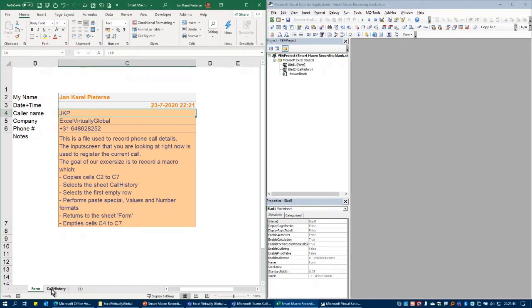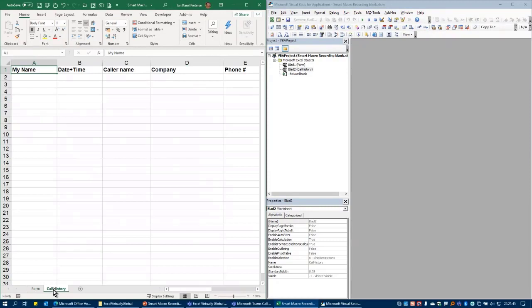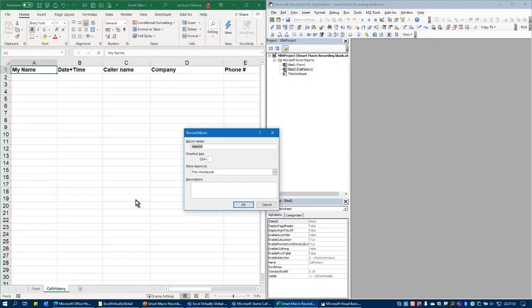So the trick I use is I'll start from the call history sheet this time, and then I'll launch my macro recorder. So let's start a recorder. I'll call this macro copy to history. So notice a 2 in there, that's allowed. As long as it's not the first character in the name, that's okay. Log this call to the history sheet. The call history sheet, to be precise.